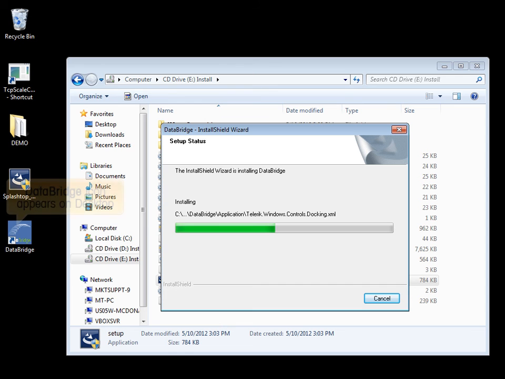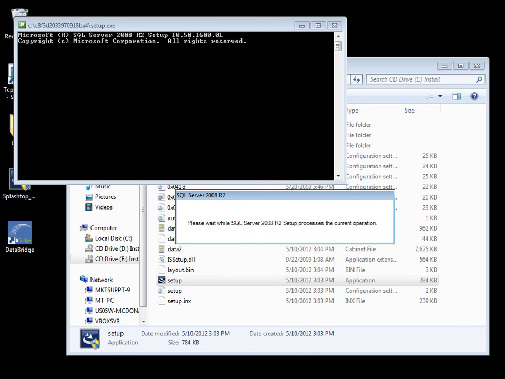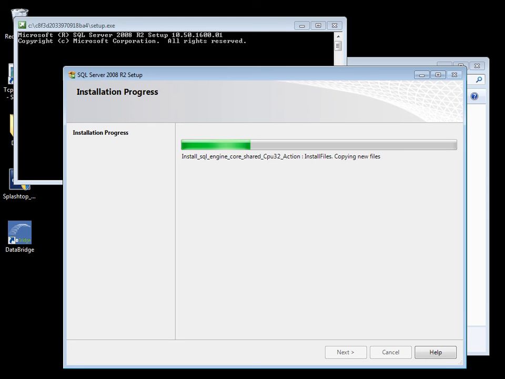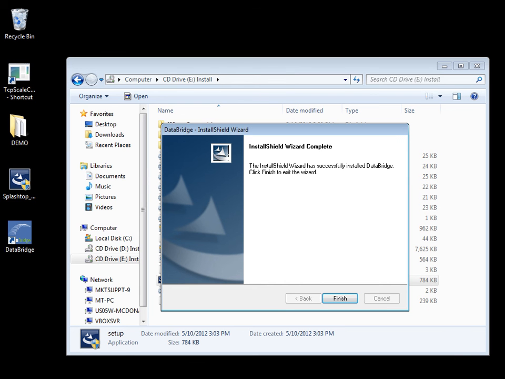The DataBridge icon will appear on the desktop and a progress window will be shown. Next, the SQL Server 2008 R2 installation will begin. The database that DataBridge will use will be installed. This is the last step in the installation process and will take a few minutes. You will be notified after successful installation. Simply click Finish.